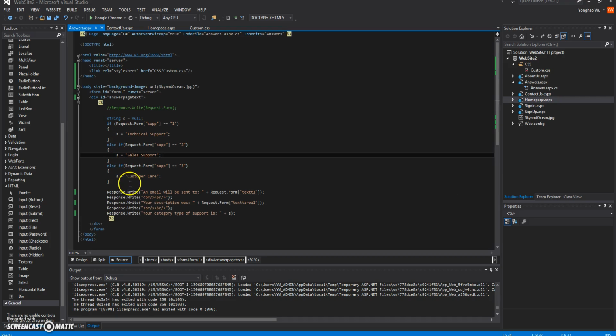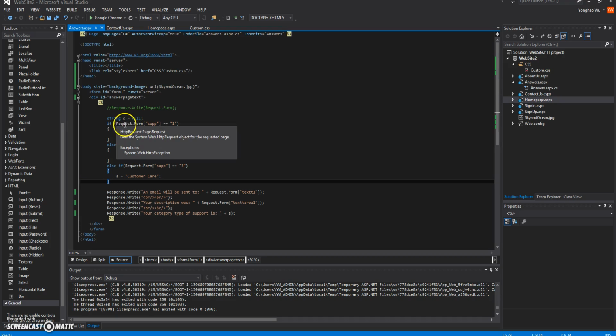But then by writing the C# code right here, it returns to me a string. If request.form, then this is the name of the radio button, equals index 1, then S, which is initially no, will take the string of technical support. If the index is 2, then it's going to be sales support. If it's 3, then it's going to be customer care. So all these are just returning the values that the user input for the contact us page.